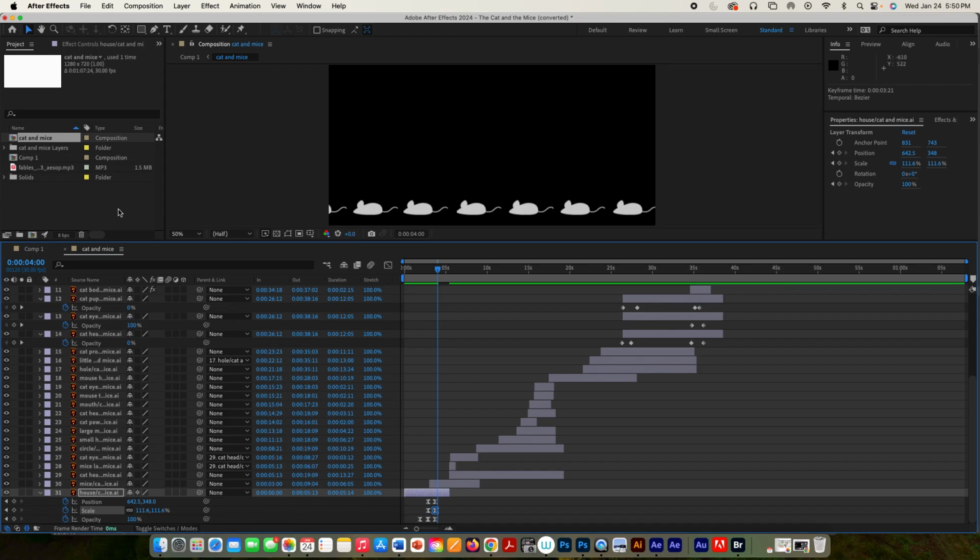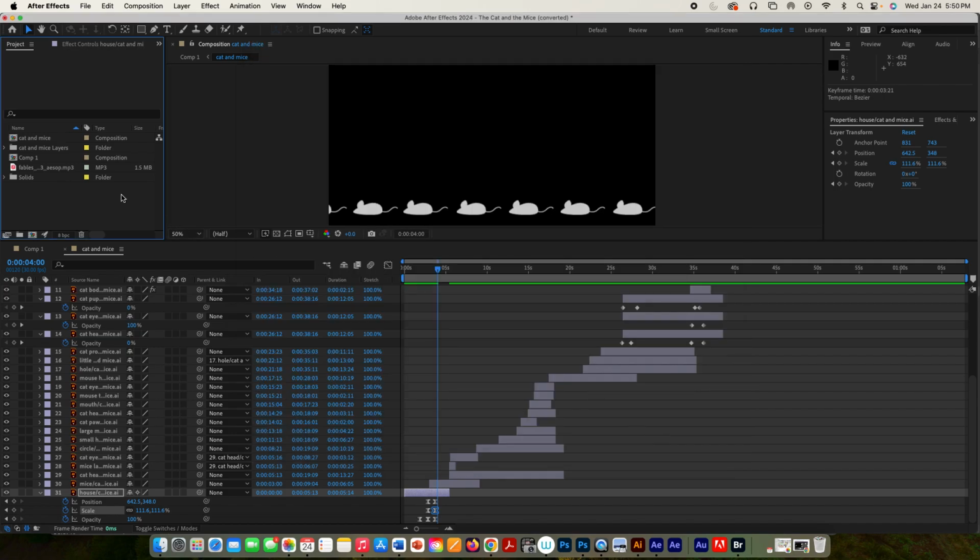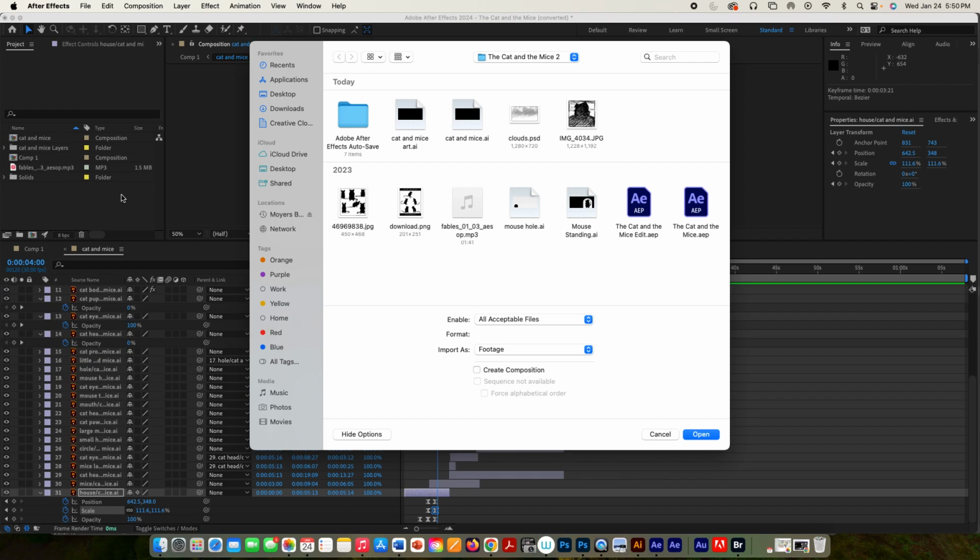And the way we're going to have to do that is this. I'm going to come over here and select, this is in my project window here, and I'm going to do Command I, or Control I on PC. And we're going to go find the file. We're using Cat and Mice and not Cat and Mice Art here. And this is all in my same folder as my After Effects. And this time we're going to import as footage.